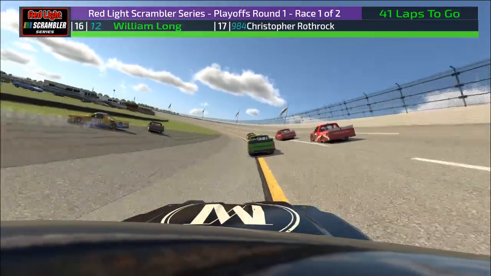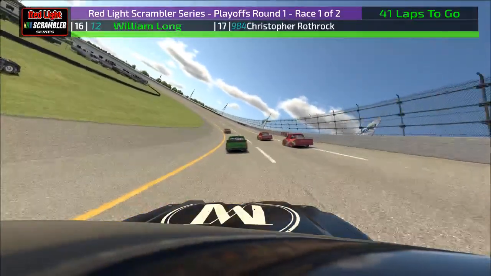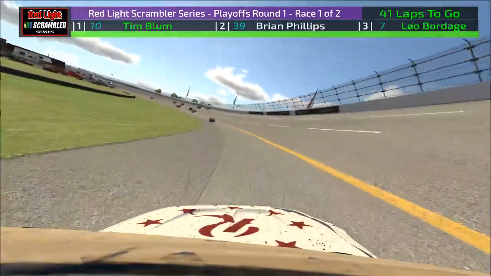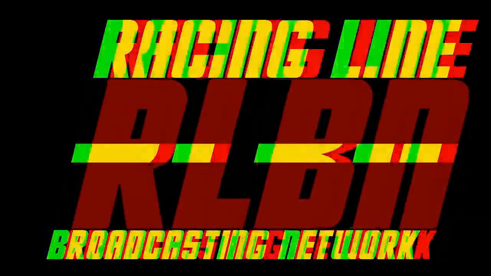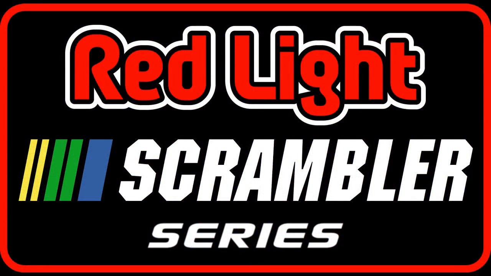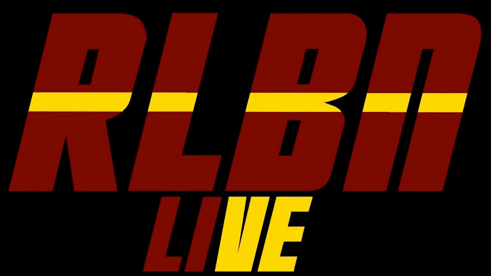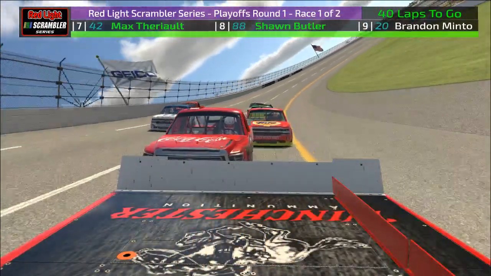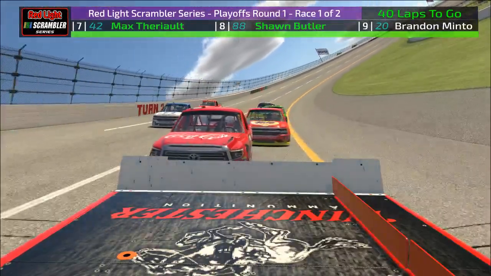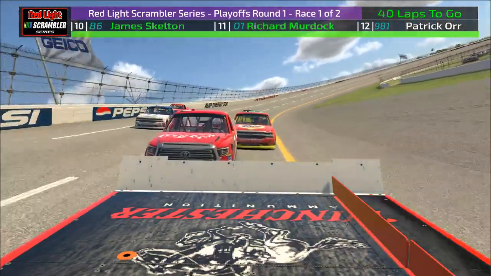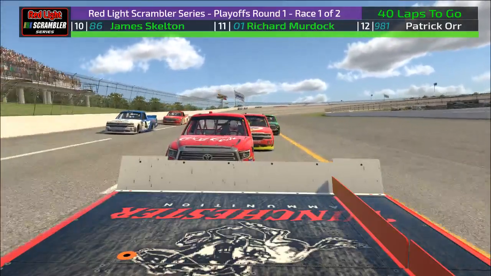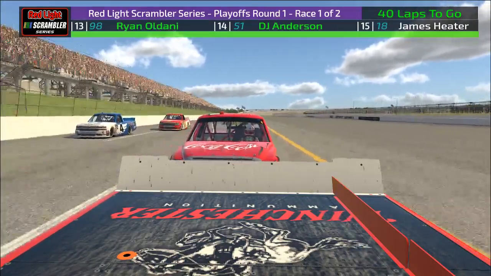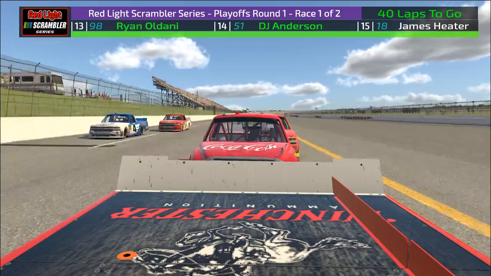The 86 just checked up without, oh man, just no reaction time whatsoever. I'm still not sure why iRacing didn't throw the caution. But now it's going to be Brian Phillips who is in the lead. Tim Blum has fallen back to 3rd. Well, remember what I said about Talladega being a crapshoot? They were not wrong whatsoever. I feel for these guys, though. I really do. So much bad luck.